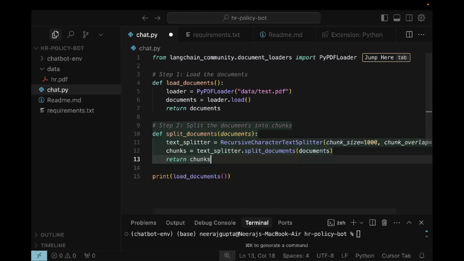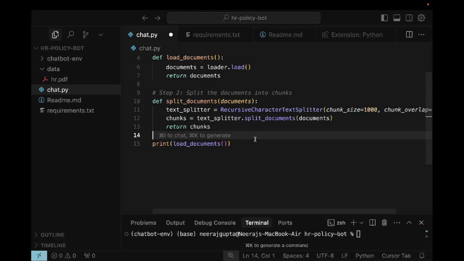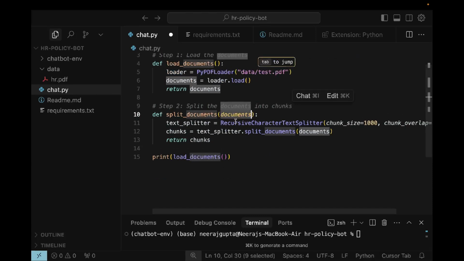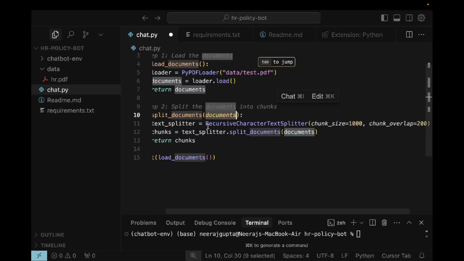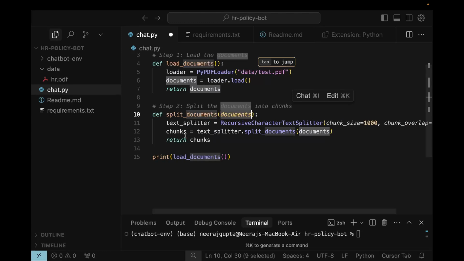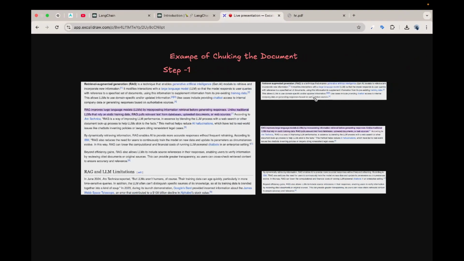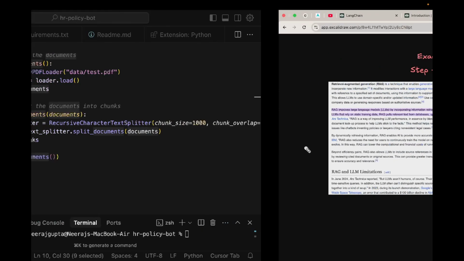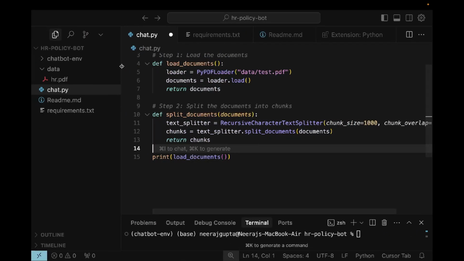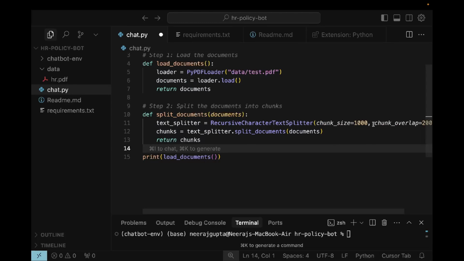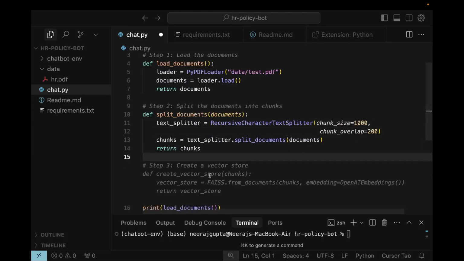So let's create step 2. Let's create the function split_document, taking the document, and after taking the document, it is using the RecursiveCharacterTextSplitter class, and then it is dividing the document into chunks. Really, this step is dividing the document into chunks. I will try to run it and I will tell you how this is working.